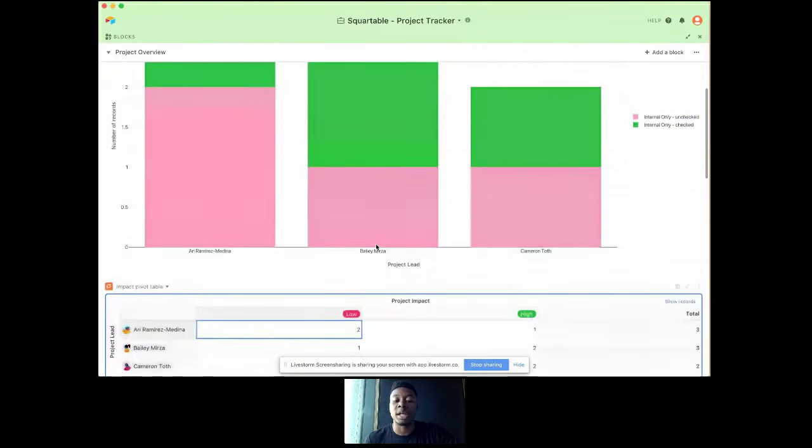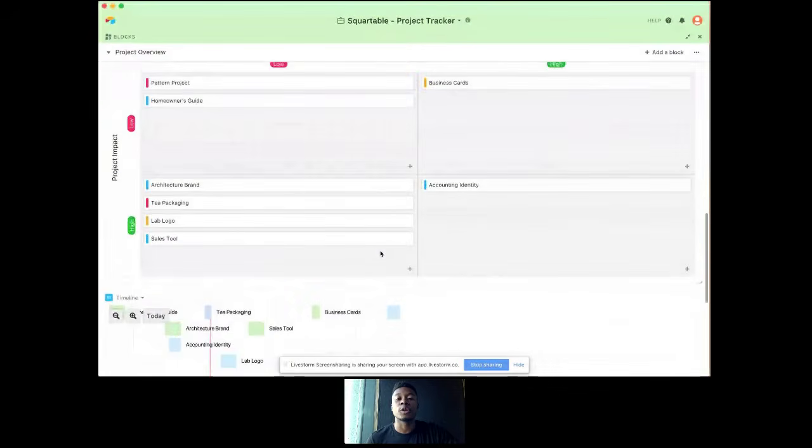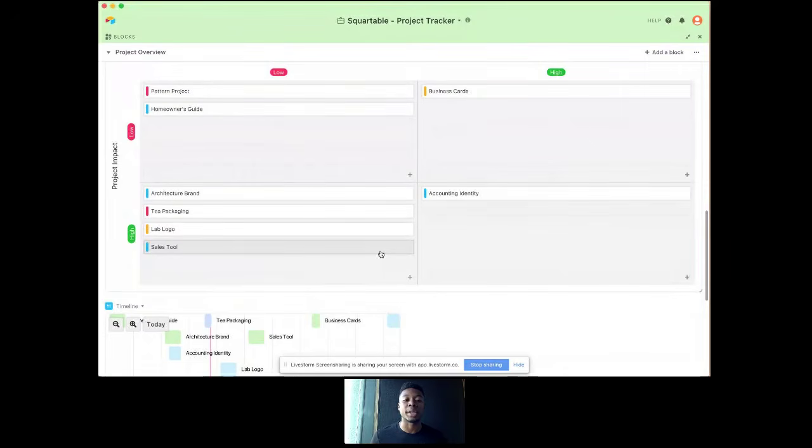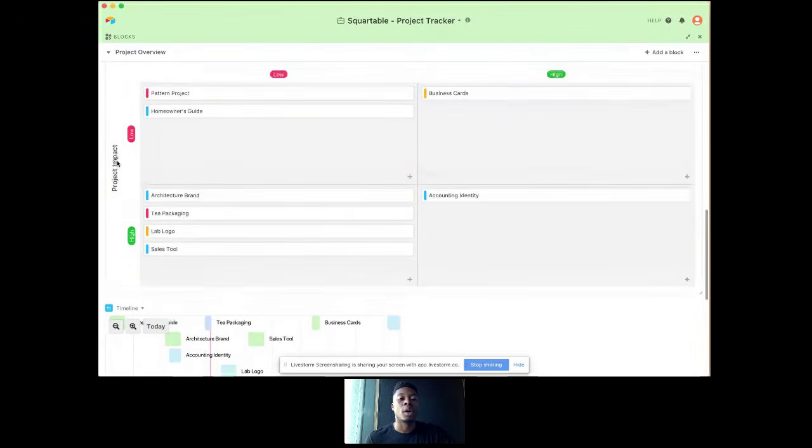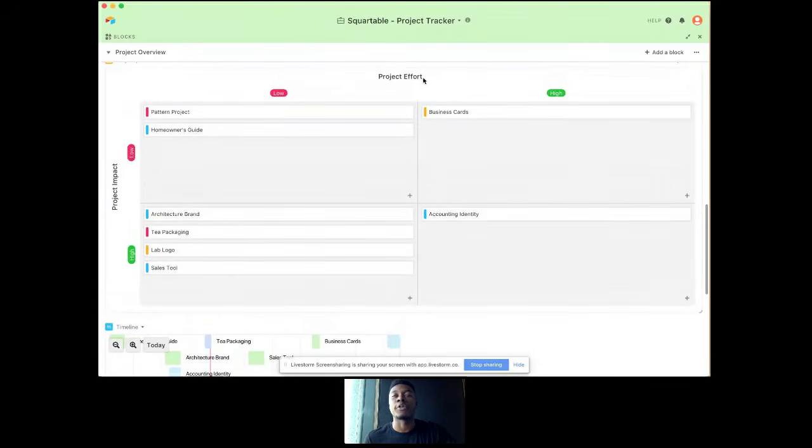Or maybe if I'm doing something like prioritization, and it's helpful to visualize my projects in more of a matrix where I can say on one axis, I have the overall project impact. On another axis, I have the overall project effort. And so in an ideal world, we have a lot of projects that are going to be low effort, but also high impact. And it looks like we have a variety of those here.